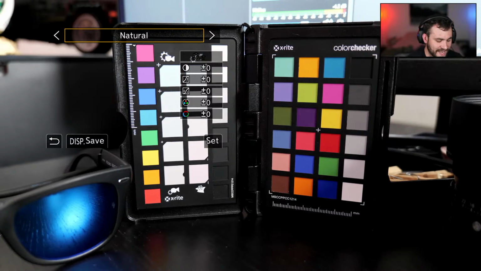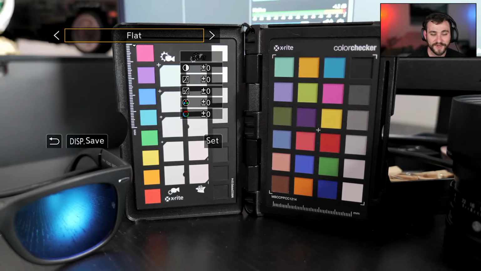You go to the next one here, which is Natural. That gives you a very neutral color palette. As it says, a neutral color palette. It tries not to have any kind of swing one way or another towards a shift in color. We also have Flat, which is designed to be a relatively flat overall color profile, so that if you're going to be adding some contrast and saturation back into the image yourself, that's where Flat comes in.